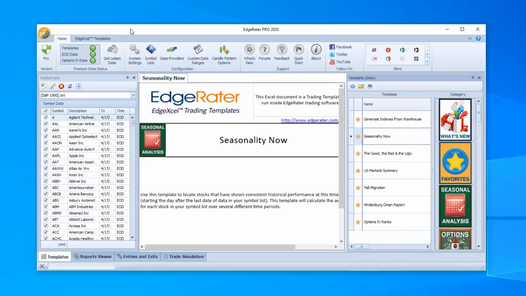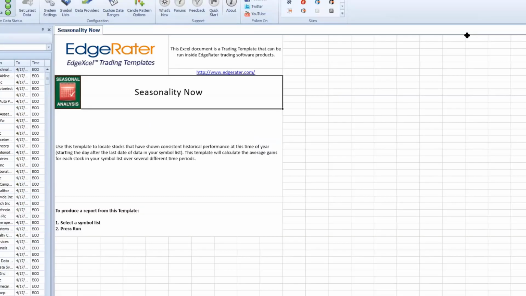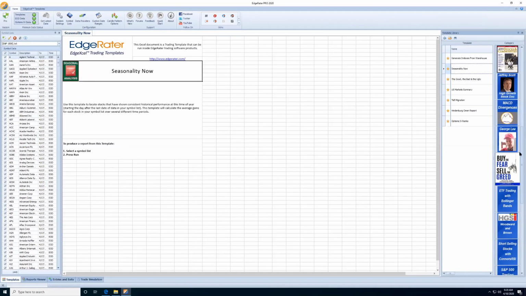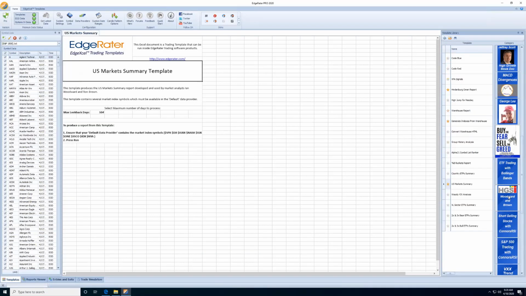Okay. All right, so having done that, setting the default data provider, the next thing that we should do is just take a look in the list of templates in EdgeRater. On the right-hand side, you've got various categories. The category that's primarily of interest for HGSI users is the HGSI category.